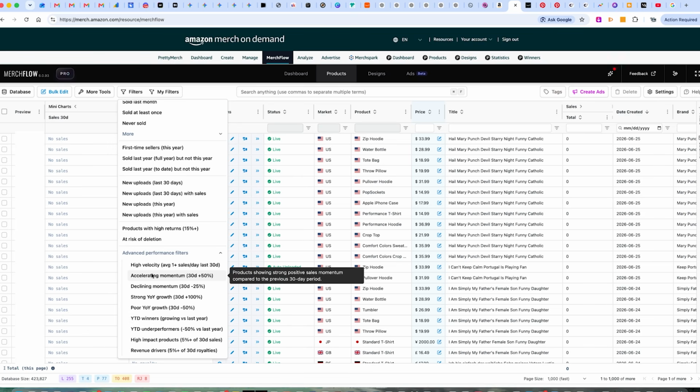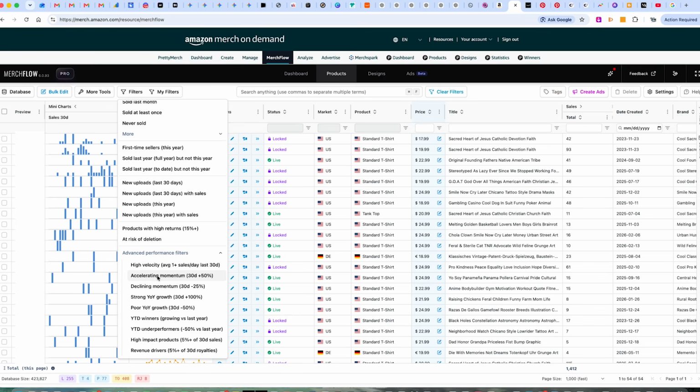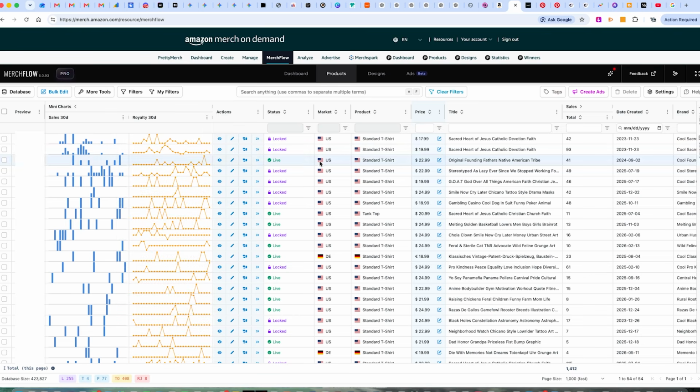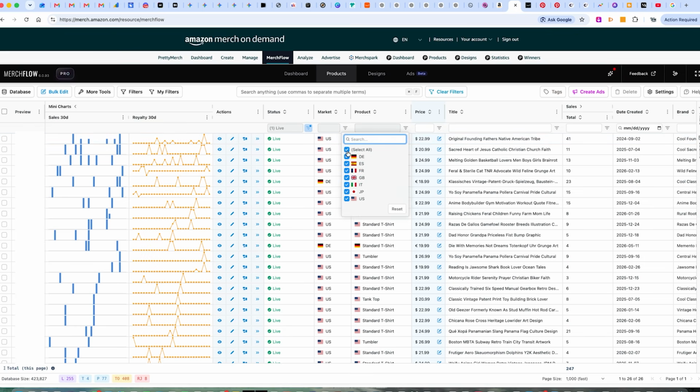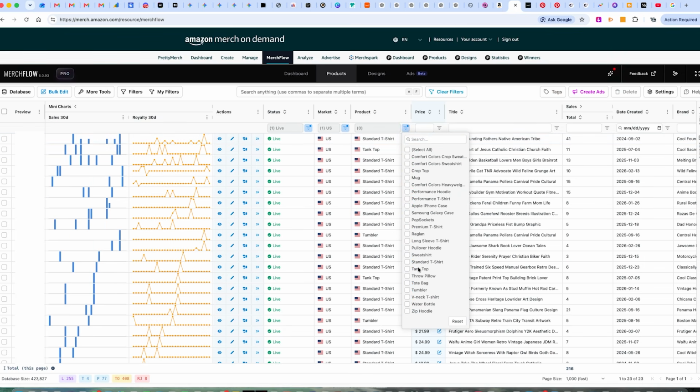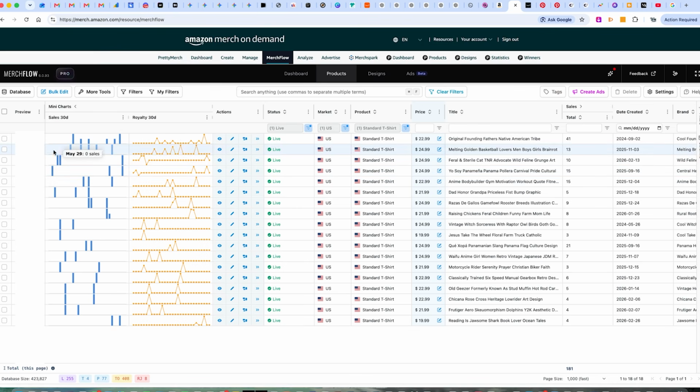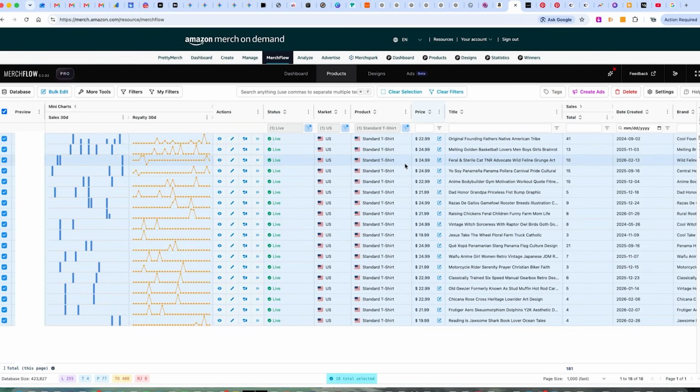For example, if you decide to use these accelerating momentum designs, you can then filter here, and if you want to go only with US standard t-shirts, you filter like that. These are all my designs that are increasing in momentum. So I want to make a campaign for this because they are already performing well organically, but with this ad campaign that I can make in bulk easily with MerchFlow, they will perform better.